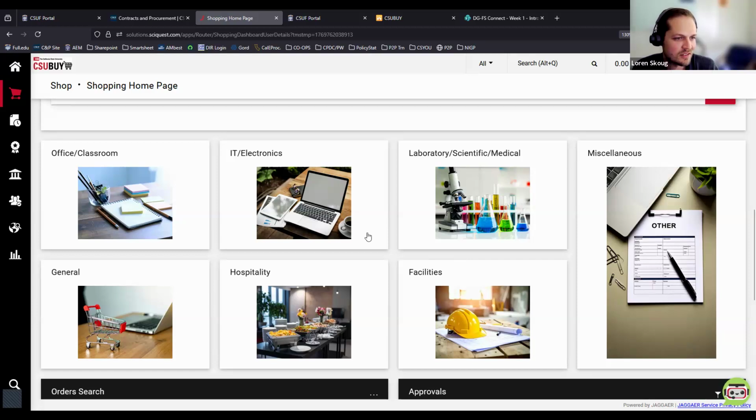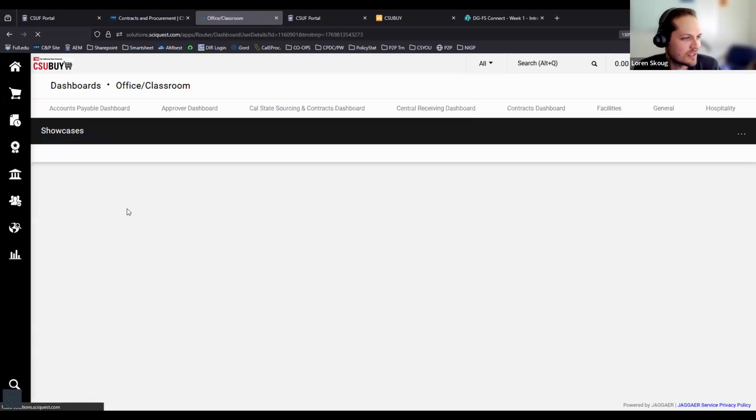So the first thing is, let's just say I'm going to do Staples. That's what I'm going to use for an example here. I know Staples sells office and classroom supplies. Look, sticky notes. It's like the first thing you think of when you think of Staples, or me at least. I'm going to click on this.